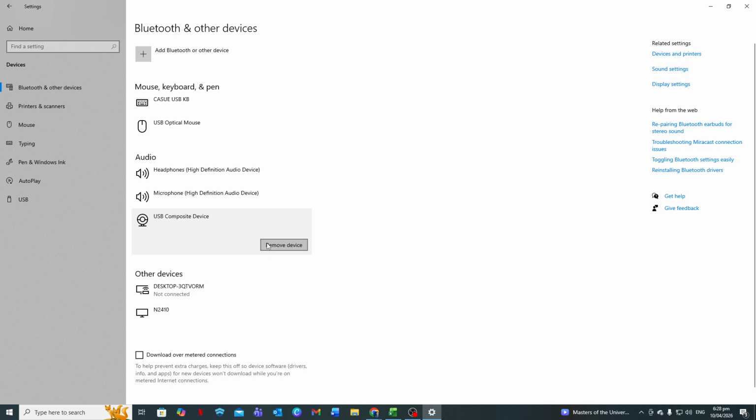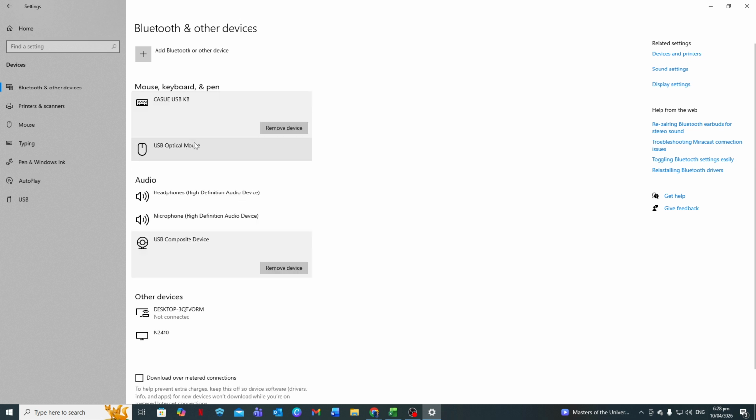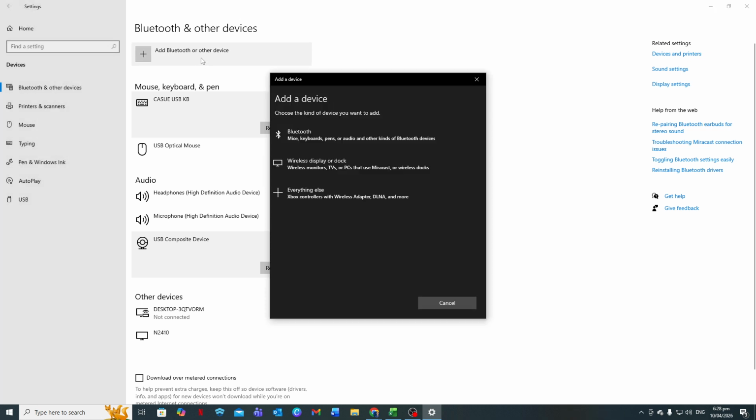Take a moment to remove any old or unused Bluetooth devices as well. A long list of saved devices can sometimes cause conflicts or confusion for Windows when it tries to reconnect. Cleaning up that list helps you start with a clean slate. Once you've removed the devices, toggle Bluetooth off using the switch at the top of the Bluetooth and Devices page. Wait for a few seconds, then turn Bluetooth back on. This quick off and on cycle refreshes the Bluetooth service in the background and often clears minor glitches.